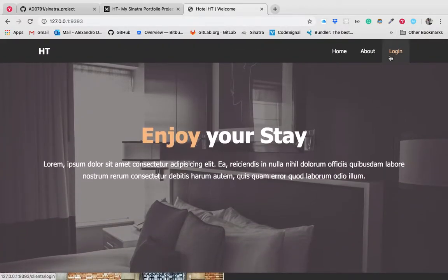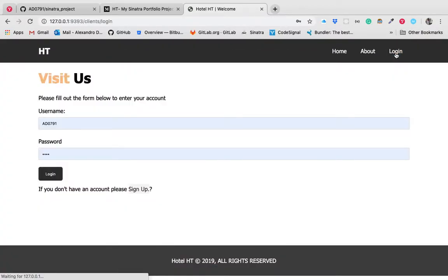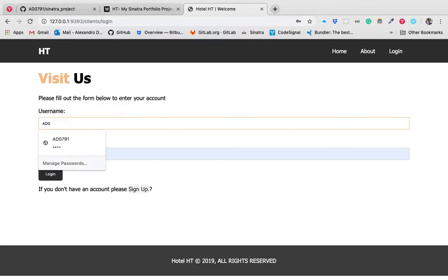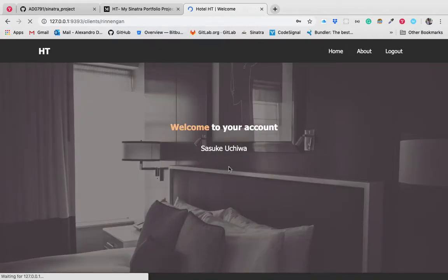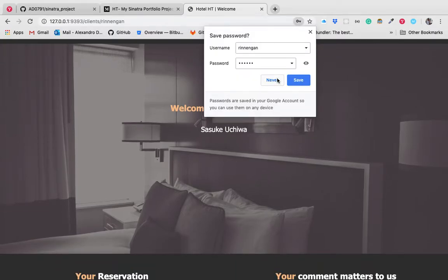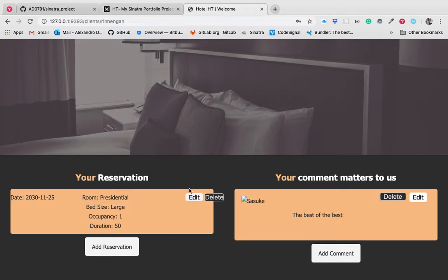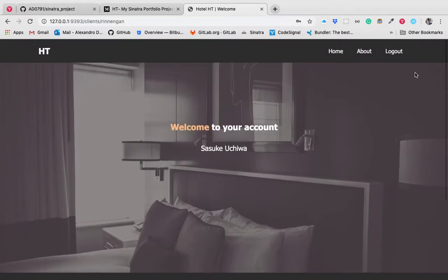Now that I'm logged out, I can choose to log in. Let's see another person that already has an account. I log in with the username, and Itachi is the password. Now I will be in the account of Sasuke Uchiha. So this is the reservation of Sasuke. Sasuke is already logged in, as you can see. He can edit, delete, add a new reservation, add a new comment. So I'm going to go out.